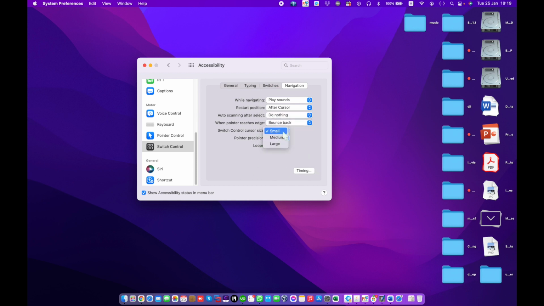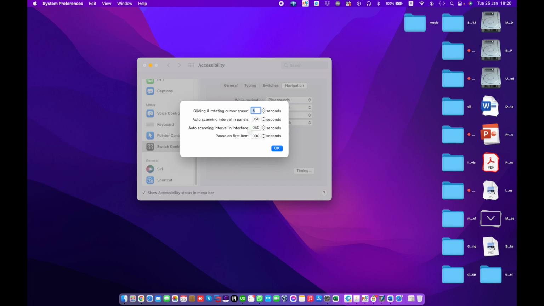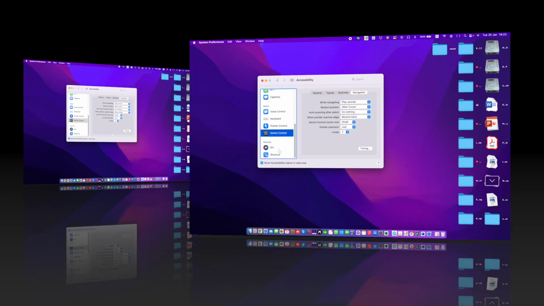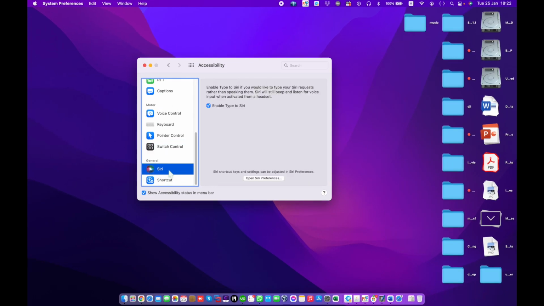Switch control cursor size: small, medium or large. Same for pointer position: choose a pointer position, low or high. Loops: the number of times, up to 10, that a panel, group or window is scanned. Same for timing. You can set timing from here for each portion. So here is the next category in the general portion.